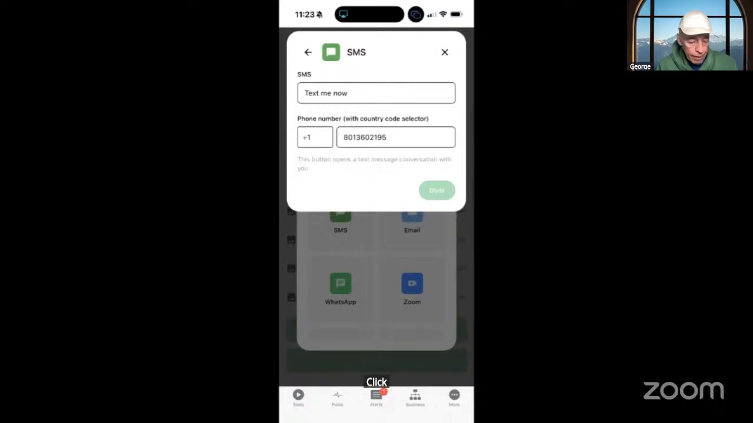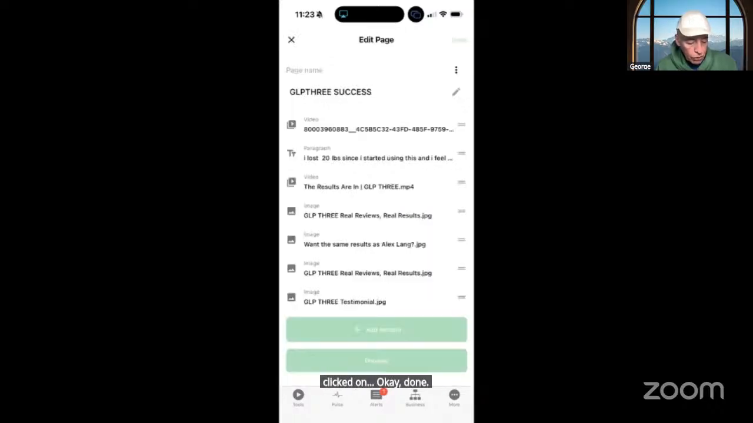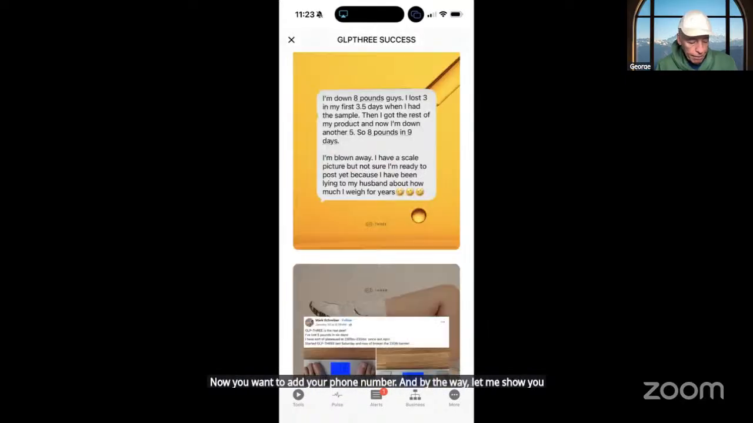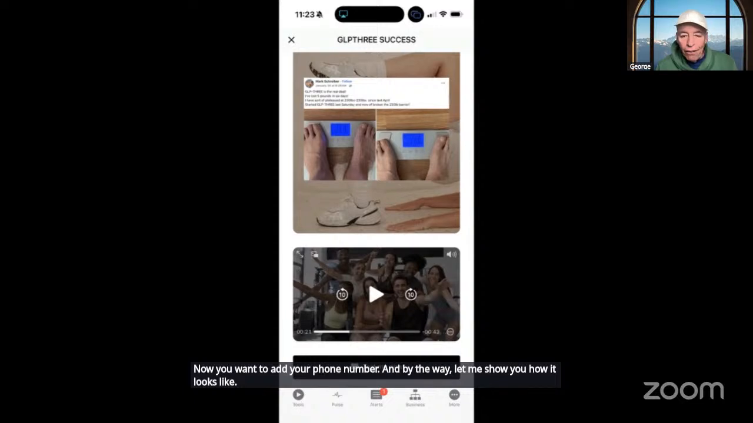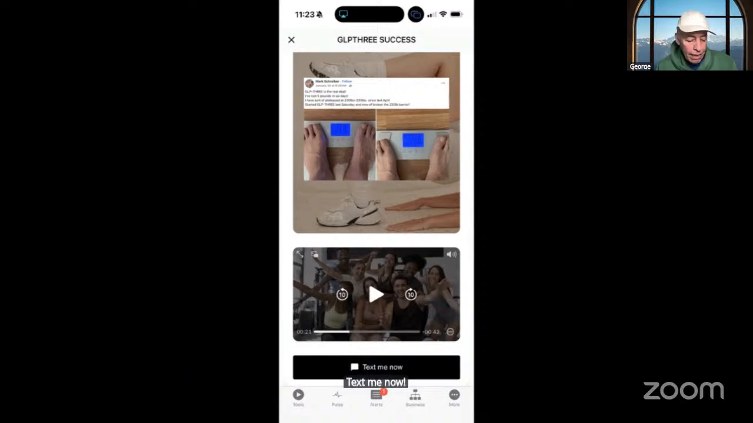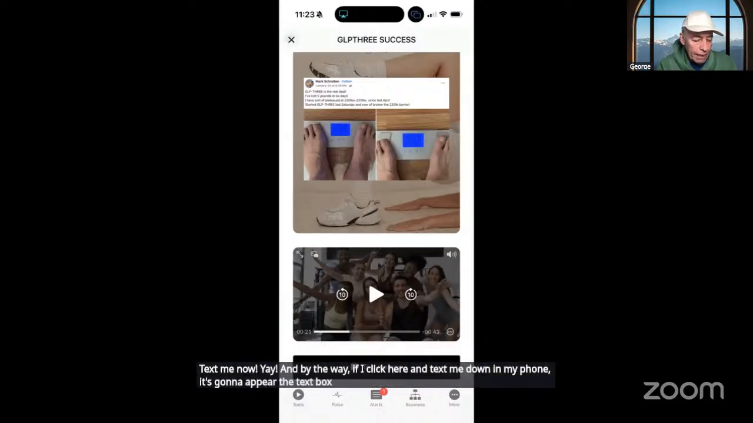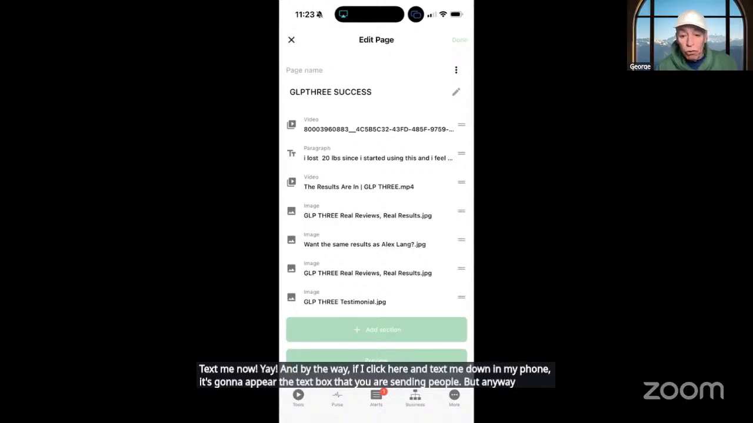Click done. Okay, done. Now you want to add your phone number. And by the way, let me show you how it looks. Text me now. Yay. And by the way, if I click here on text me now on my phone, the text box that you are sending people to is going to appear. But anyway, when you send it, that is the way they are going to text you.